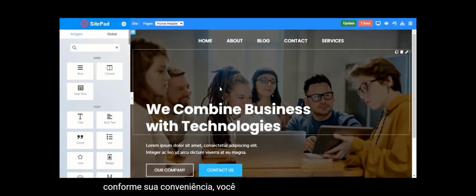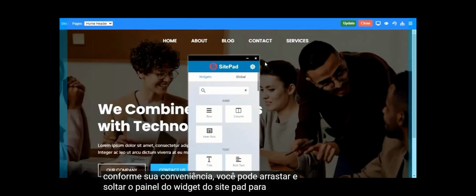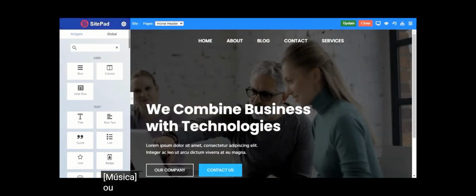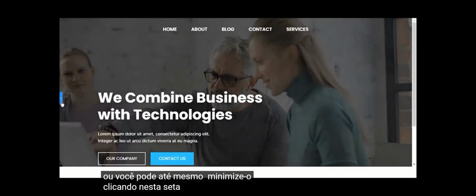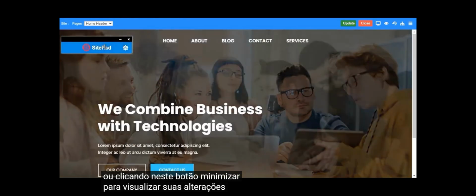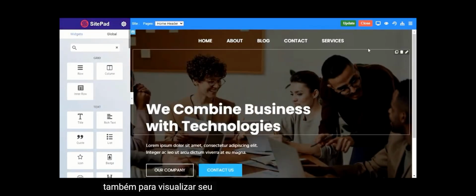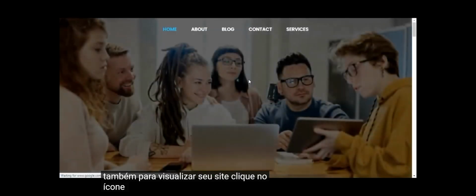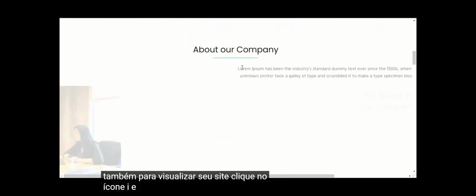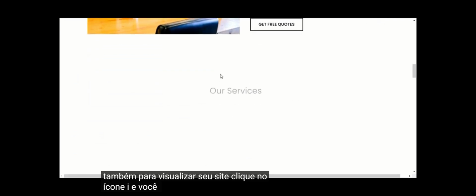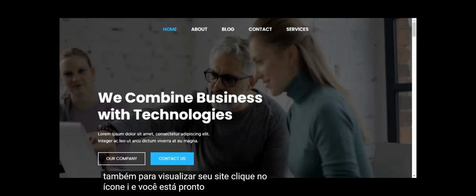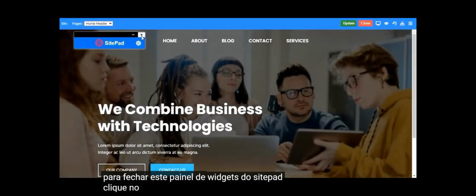As per your convenience, you can drag and drop the Sitepad widget panel to left or right. Or you can even minimize it either by clicking on this arrow, or by clicking this minimize button to preview your changes. Also, to preview your website, click the eye icon and you are good to go. For shutting this Sitepad widget panel, click on the Close button.